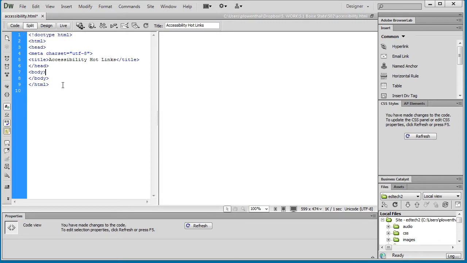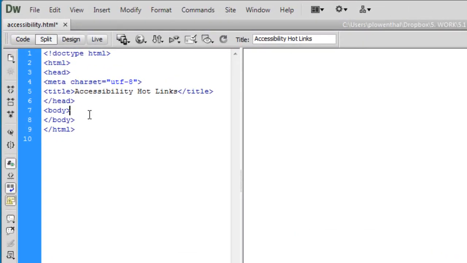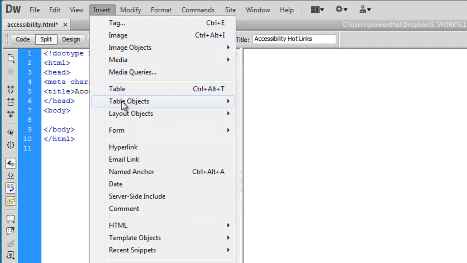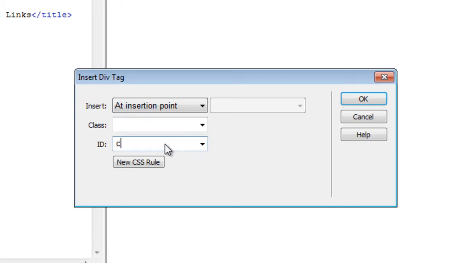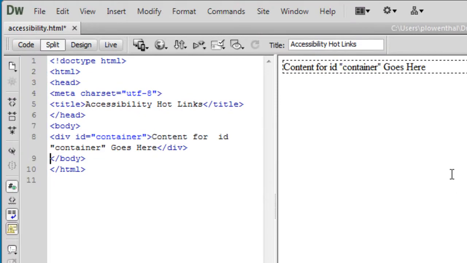And so the first thing I'm going to do is add a container. So in split view, I'm going to put my cursor right next to body. I'm going to hit enter, and I'm going to go to Insert, Layout, Div Tag, and I'm going to call this container and hit OK. So there I have a container.